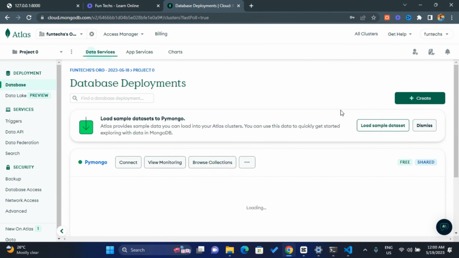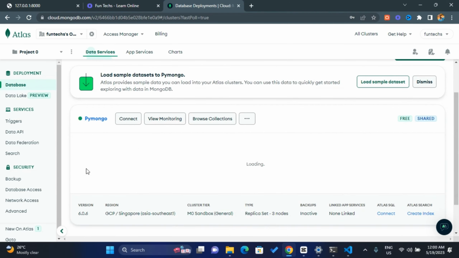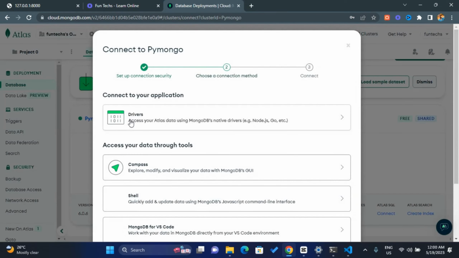But if you already have a cluster, you don't need to go through all that. You just need to come to this connect. That's if you already have a cluster created. But if you don't have a cluster created, you have to create the database and then create a cluster first. So once I have everything set up, then I can click on connect over here.